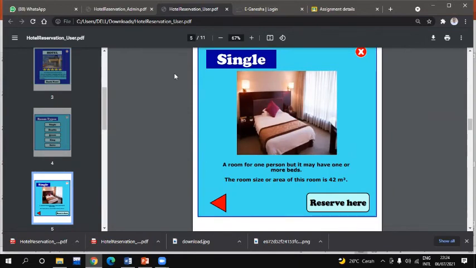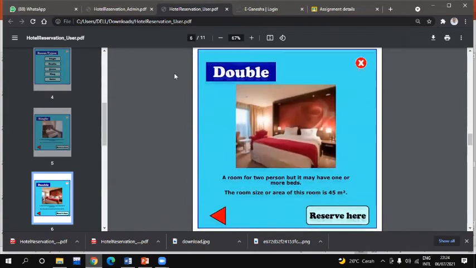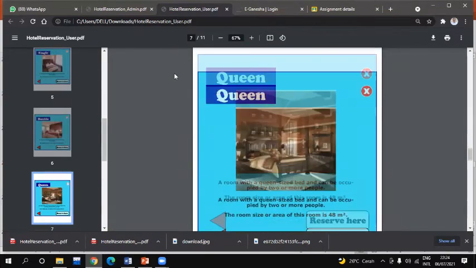Next, the double is a room for 2 persons, but it may have 1 or more beds. The room size or area of this room is 45 meters. And the queen is a room with a queen size bed that can be occupied by 2 or more people. The room size or area of this room is 48 meters.